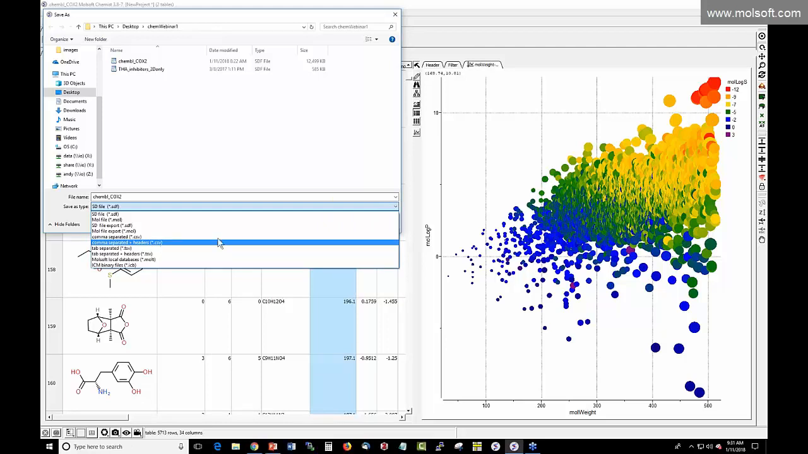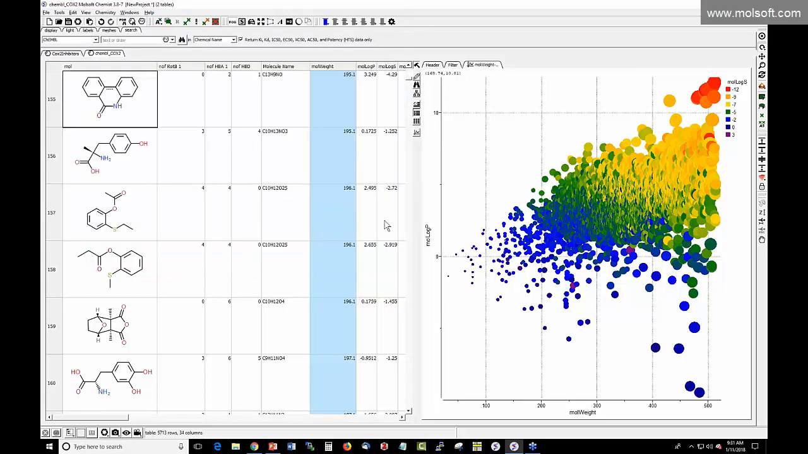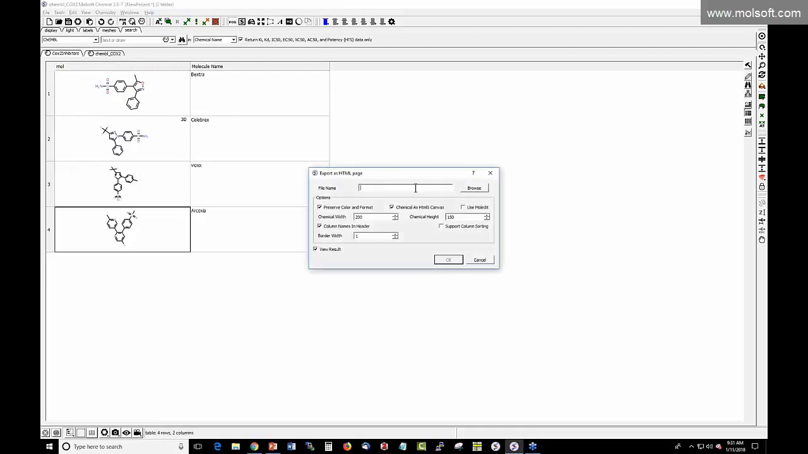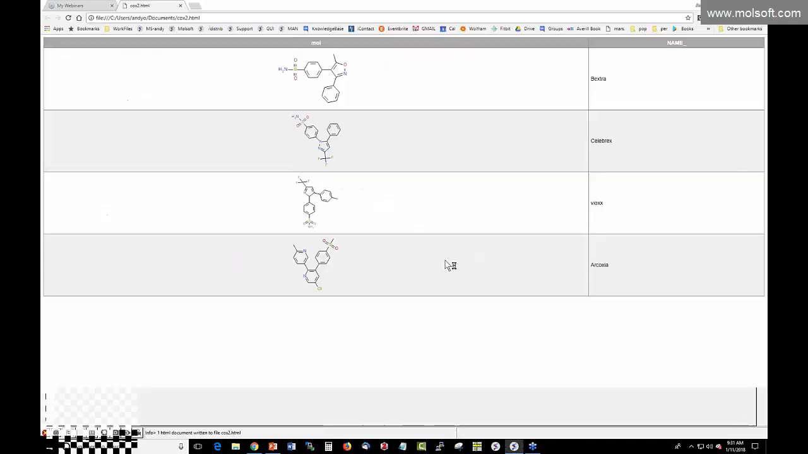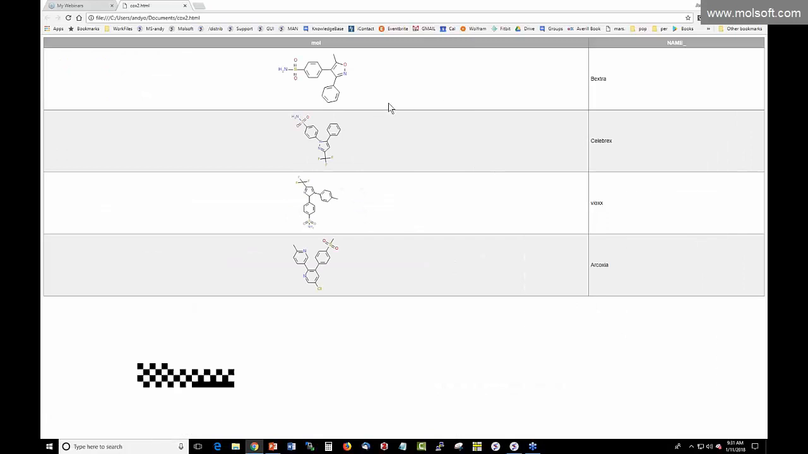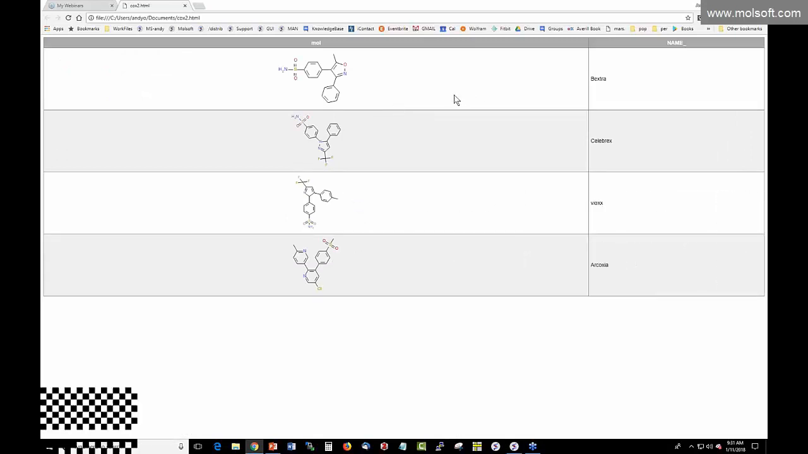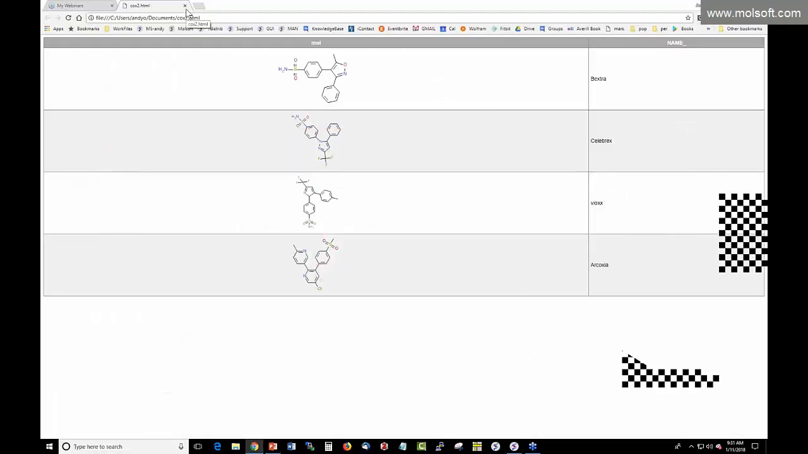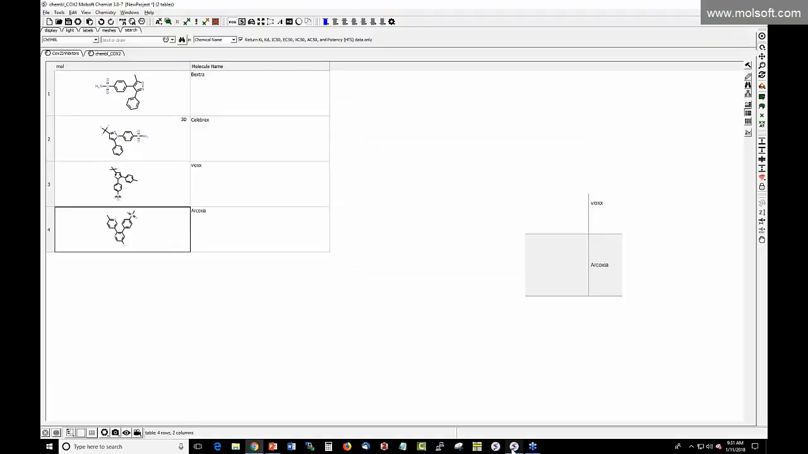You can also export the chemical table to HTML. You just click here, give the HTML page a name, and you can choose the options here, go OK, and now you can see it here. It's in an HTML format, so you can save it and share it.